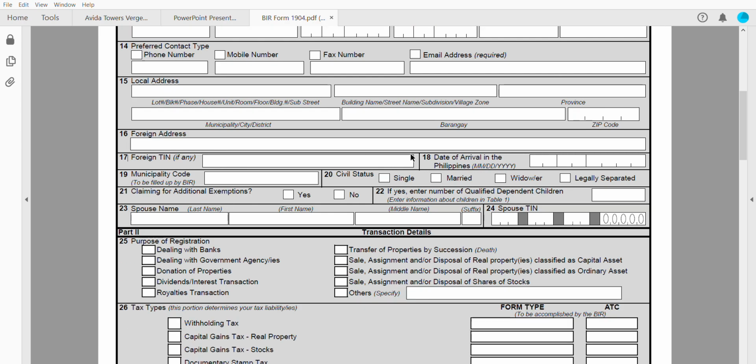For foreign TIN, if you have any, I suggest you don't put it here. If you're a foreigner and you have any other, just don't put it there. Date of arrival in the Philippines is also not required. Municipality code not required. Civil status is required. Claiming for additional exemptions, if you are, yes, but most of the time it's no. Qualified dependent children. Yes, enter number. That's a no there.